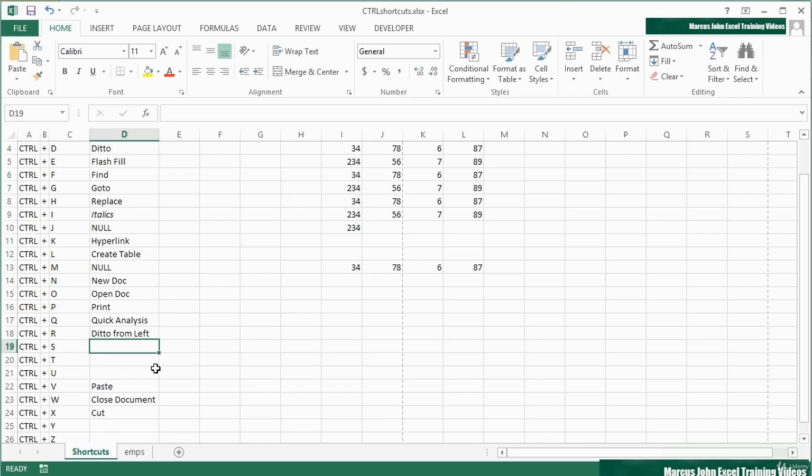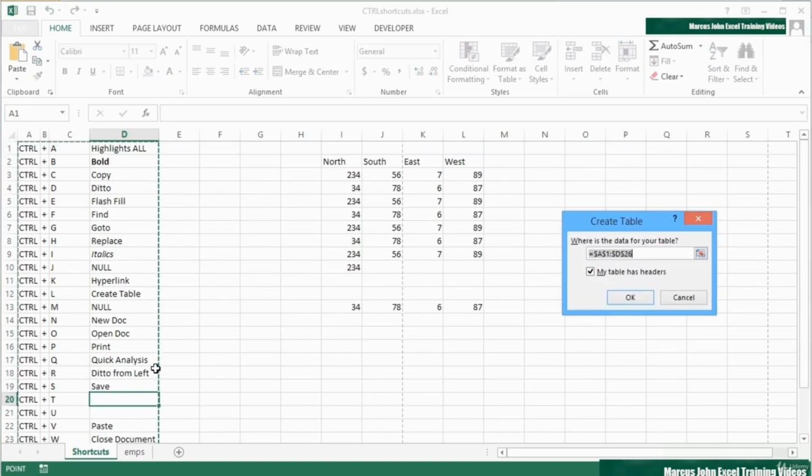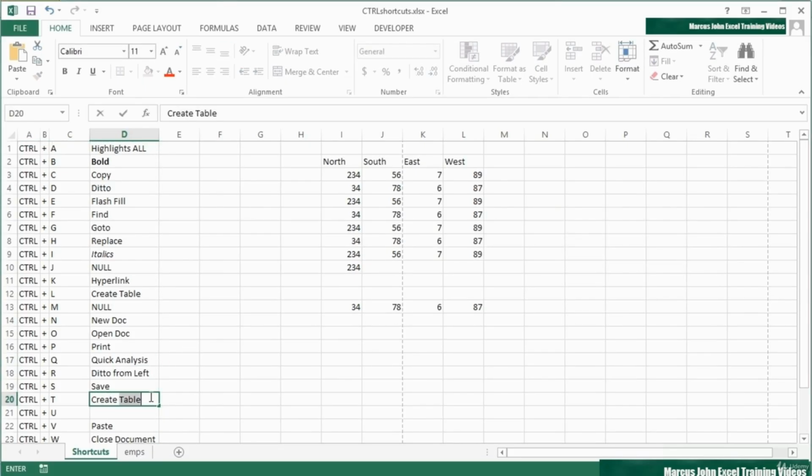Control S, logical, not just an Excel shortcut, works everywhere, and that's save. Control T is the more common shortcut for a table, create table. And it does the same as Control L in that it highlights the data that you're within and tries to create a table from that. Create table, T for table, very logical.